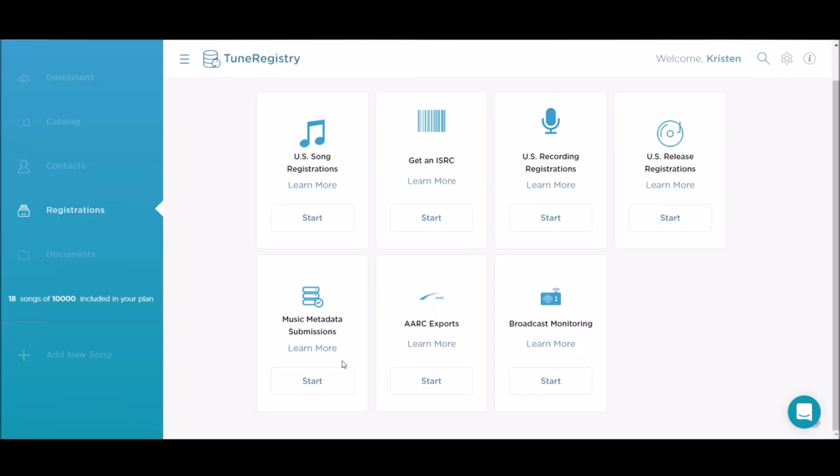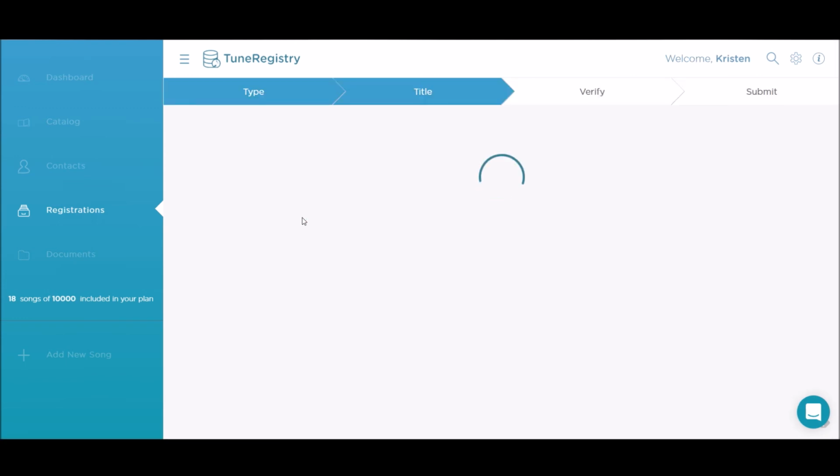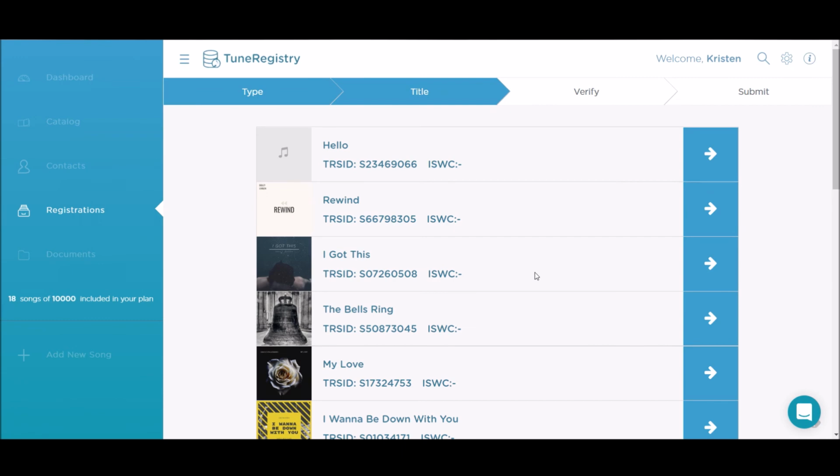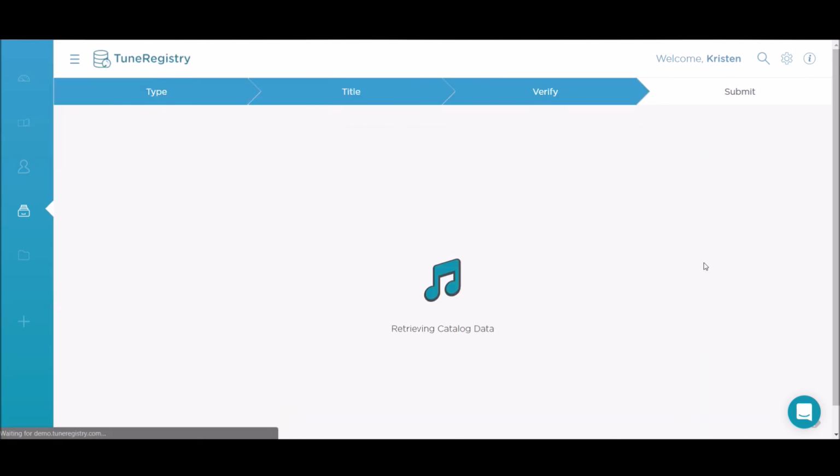So let's say I want to do a US song registration and submit my information there. I'm going to hit Start. Okay, let's go ahead and select a song for the registration. Let's go with something different here. Let's go with I Got This. So I'm going to go ahead and click that.